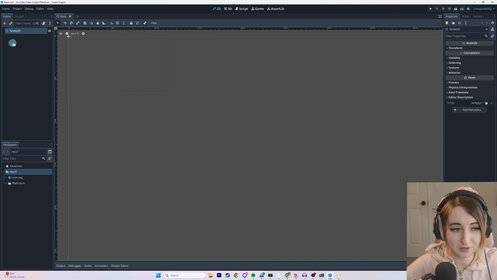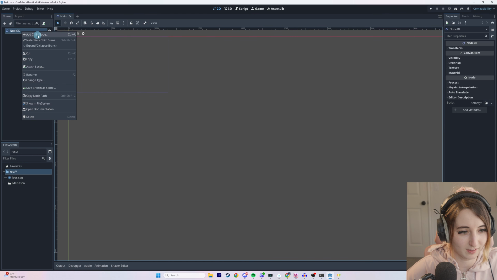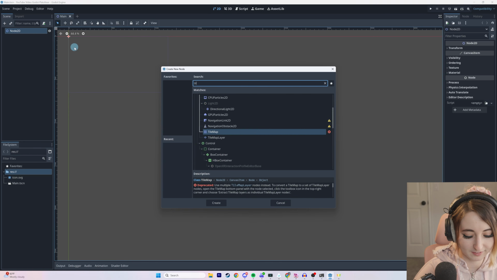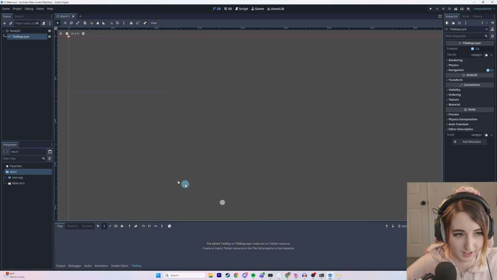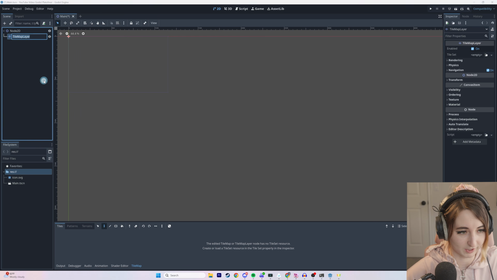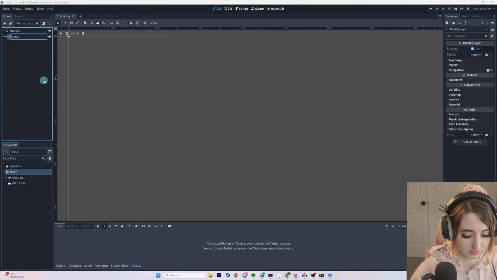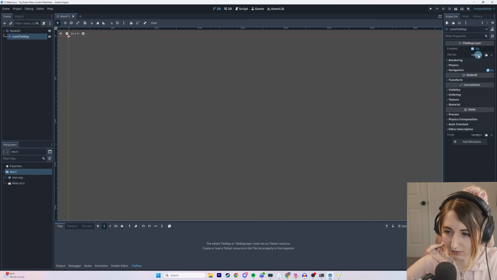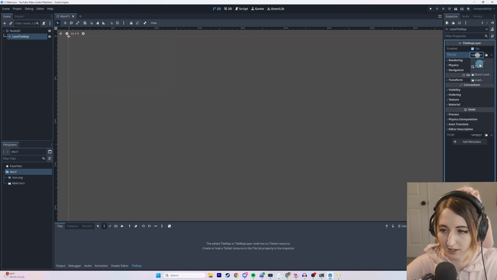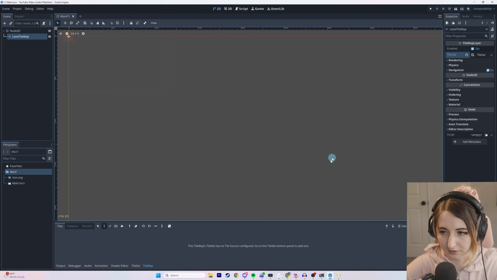Now we're going to right click our node 2D and select add a child node. Type in tile map layer, and then we'll go ahead and select this and click create. We're gonna right click this and click rename, and let's call this level tile map with a capital for each main word. Now we're gonna go over to this box over here that says empty and select it, and then select tile set right here.